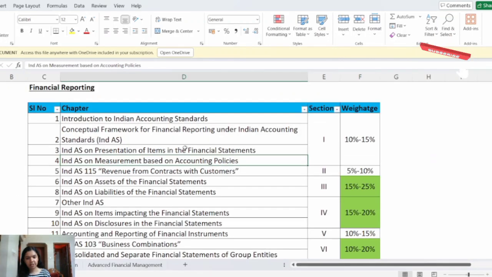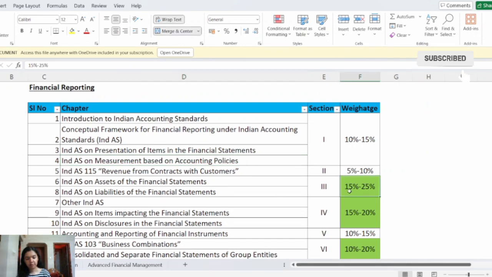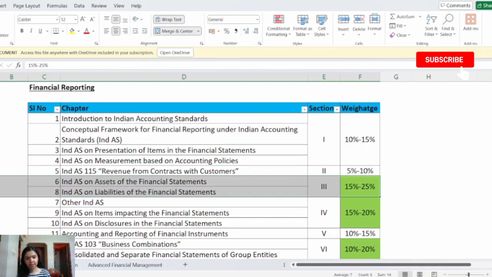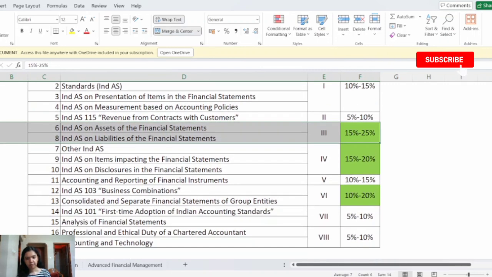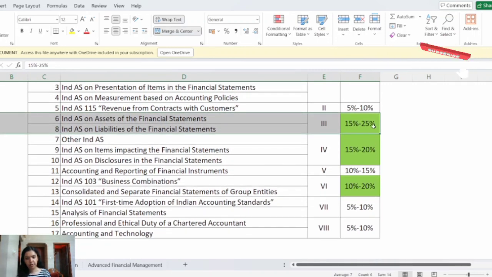So after studying these 4 chapters, if you go through the syllabus, the chapters carrying the highest weightage, that is 15% to 25%, are chapter number 6, Ind AS on assets of the financial statements, and chapter number 8, Ind AS on liabilities of the financial statements. So once you study the basic concepts, that is chapter 1 to chapter 4, then you can study chapter number 6 and chapter number 8.